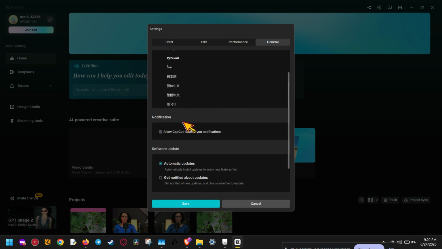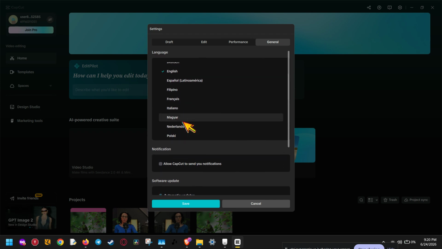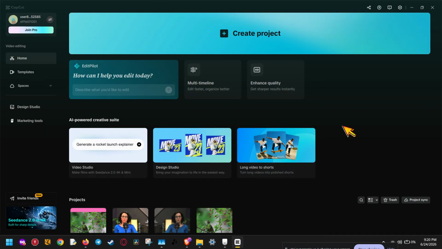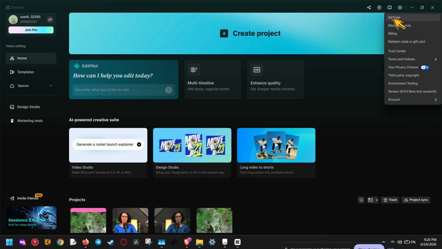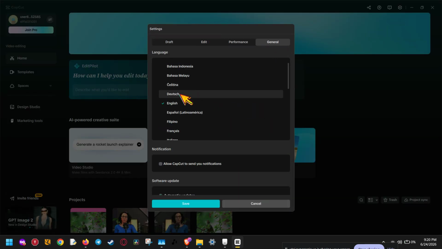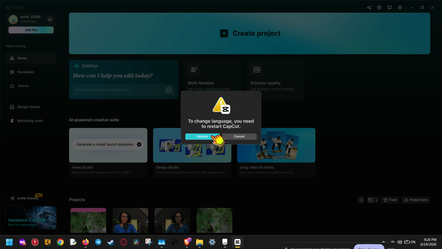Once you've selected your preferred language, click Save or OK to confirm the change. After that, CapCut may ask you to restart the app so the new language settings can fully take effect. If you see a restart button, go ahead and click it. CapCut will close and reopen with the updated language applied. Once the app reloads, you should notice that the interface has changed to your selected language. If it doesn't appear right away, don't worry. Just make sure the restart completed properly and check the settings again if needed.